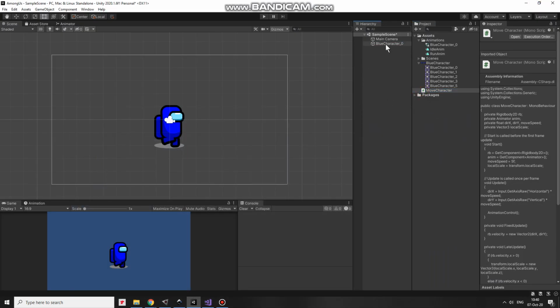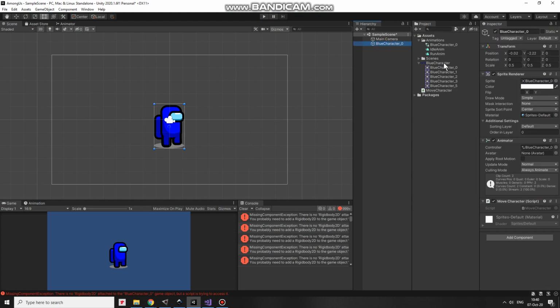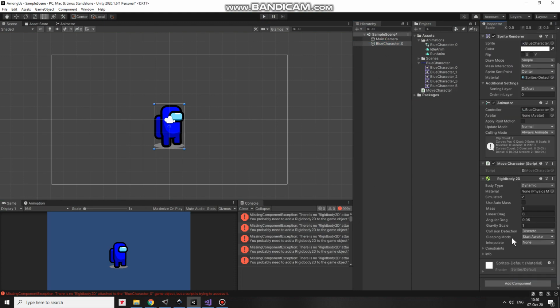I hit play to see how it works and immediately get a bunch of errors, which means that I forgot to add rigid body component to the character. I do so and set gravity scale to 0, so my character will not fall down. Take 2.